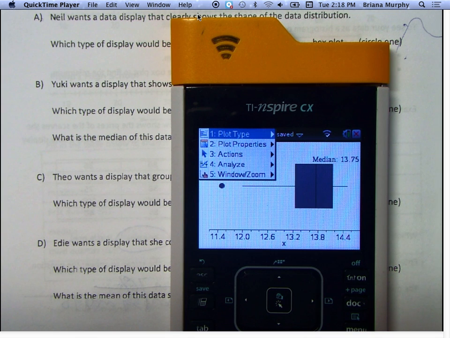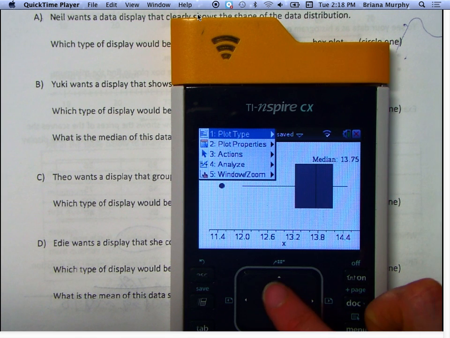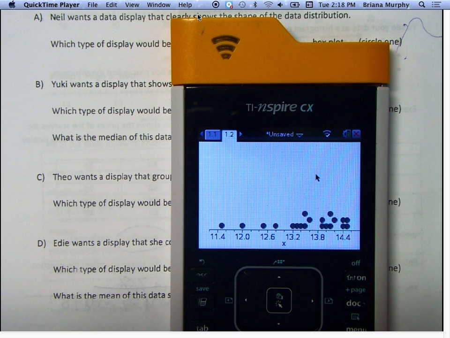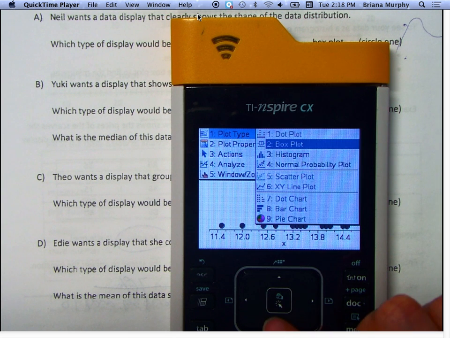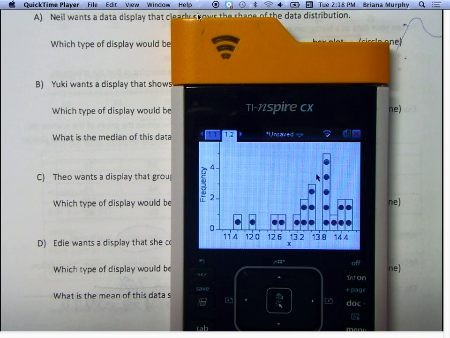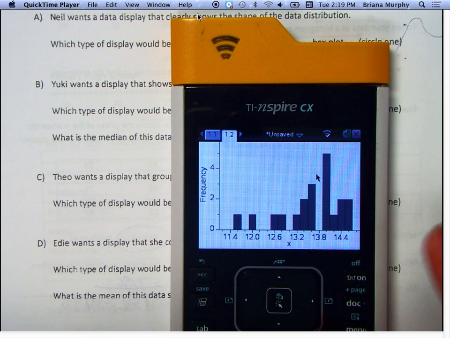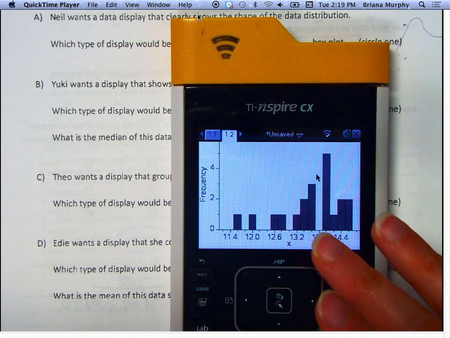We hit Menu, Plot Type. Let's look at a dot plot again. Do you think that's easy to find the average? Yes. Or do you think histogram's easier to find the average? Okay, average is when I add them all up and divide it by how many numbers there are, right?